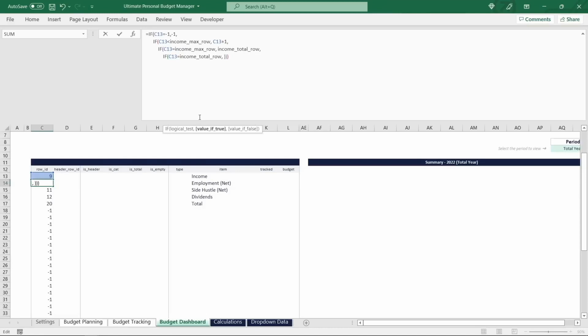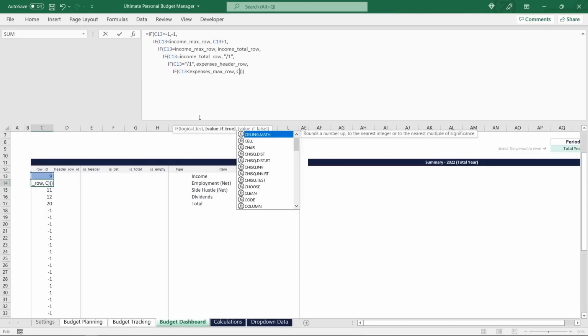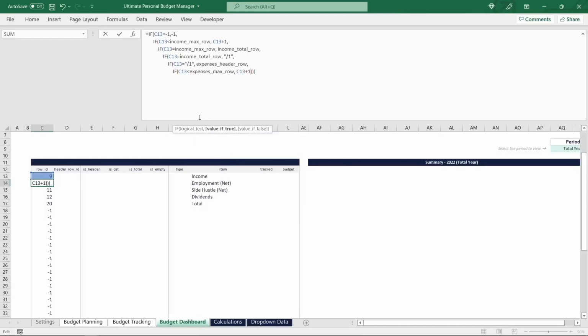So let's make that a text string like /1, and then in the next if statement we can refer to that and check if the previous row ID is that /1 separator row. Because then the next logical row ID is obviously the expenses header row. As we know that the expenses category items are coming right after, we know that as long as the previous row ID is smaller than the expenses max row, we have to simply return the previous row ID +1, just like we did for the income category items.